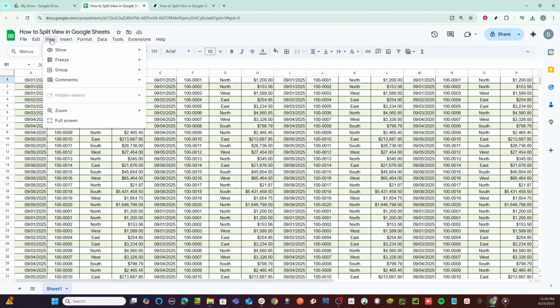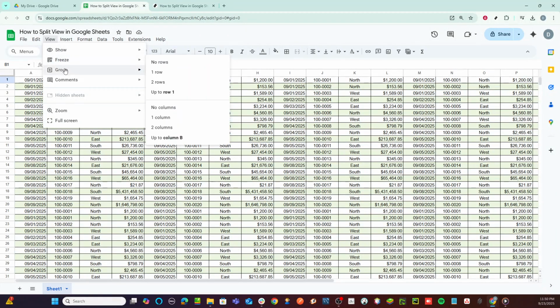Within the View menu, look for the option labeled Freeze. Selecting this will allow you to make rows or columns remain visible as you scroll through your spreadsheet. By freezing them, you can ensure that specific headers or key pieces of data stay put, aiding your ability to cross-reference and track data as you navigate the sheet.